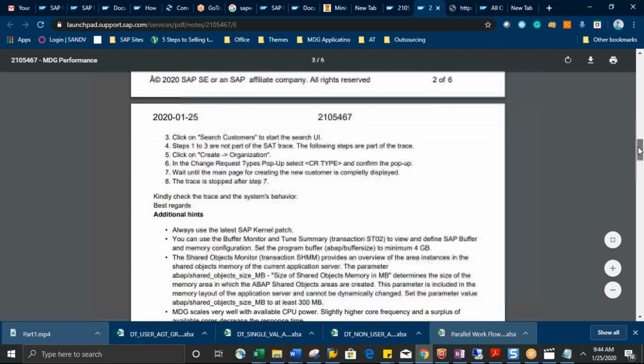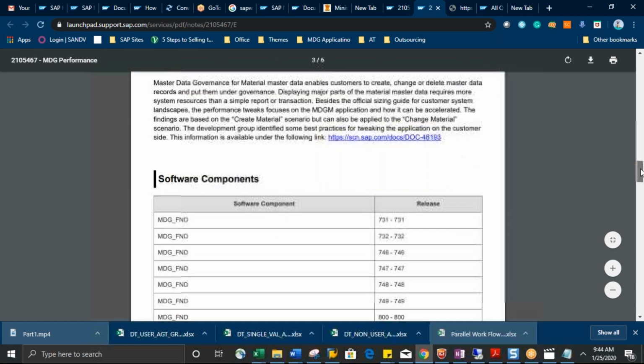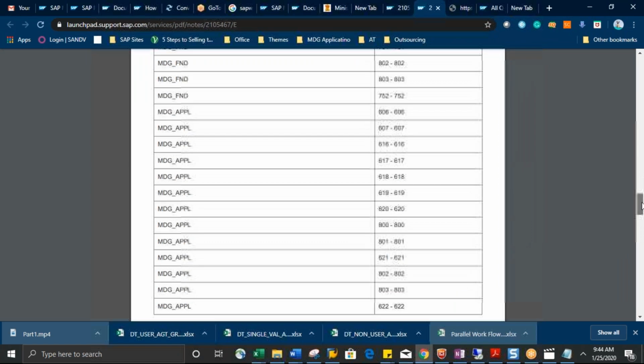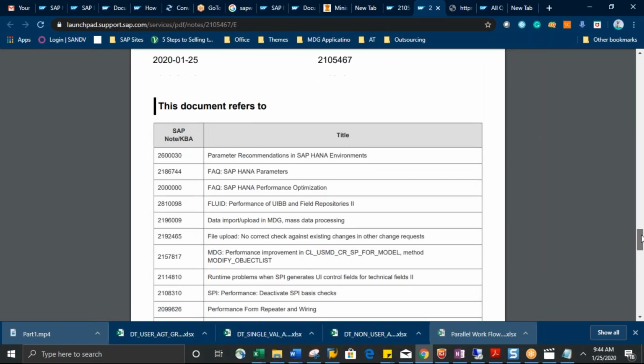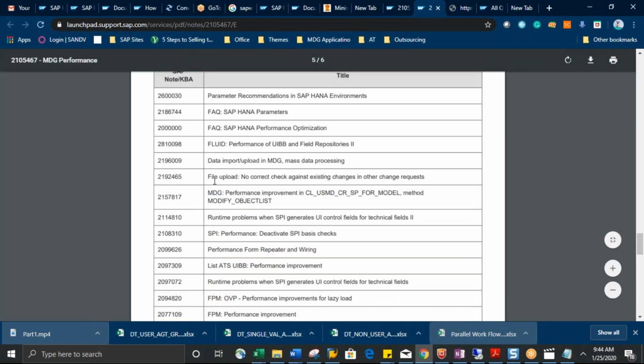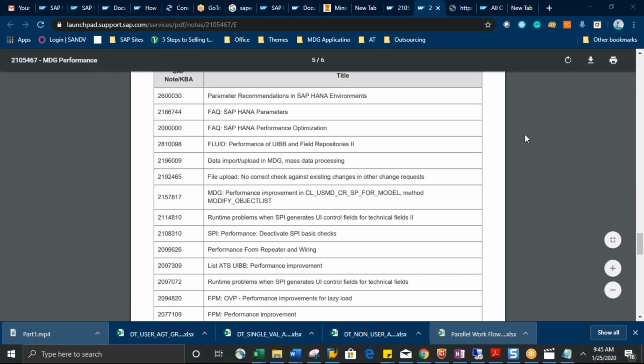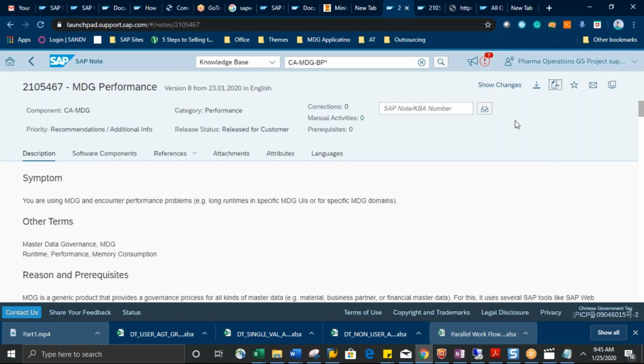They're recommending multiple things. CR type: you need to minimize multiple CR type pop-ups and everything, and then you'll get some notes. You can also find some related notes here. These are all related: file upload, file download, runtime analysis, SPI, performance, form repeater and binding. I would recommend you go through these notes where SAP has provided corrections. Do not jump into multiple notes. For the interview, take only one or two scenarios.